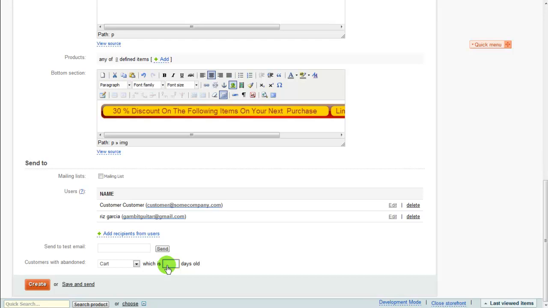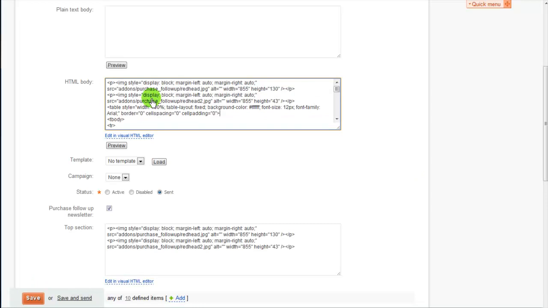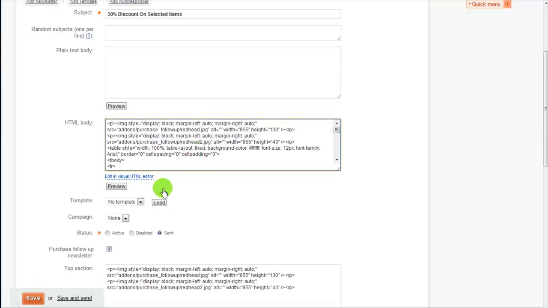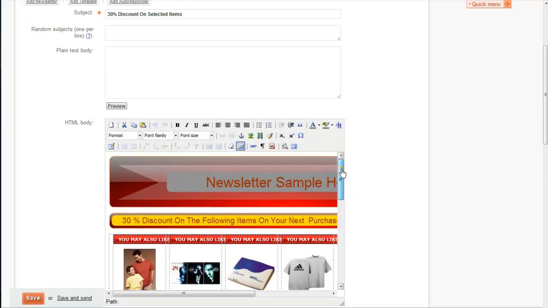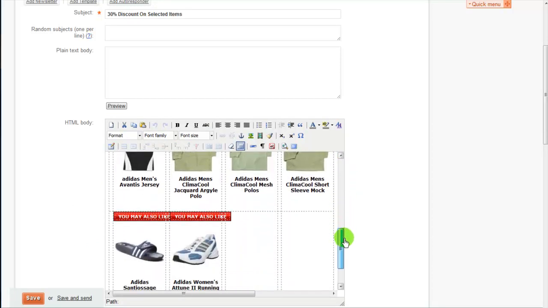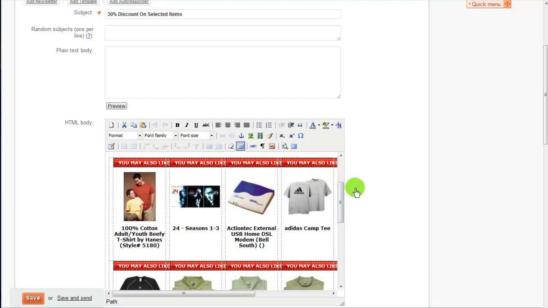Alright, it seems we are now ready to create our newsletter, so let's go ahead and click on Create. As you can see, the code's auto-populated within the HTML body. You could also click on Preview, or you could simply click on the Edit in Visual HTML Editor to give you an idea on what it looks like.